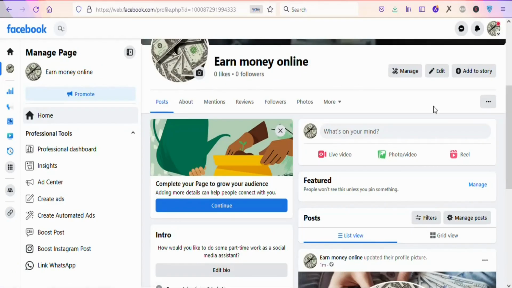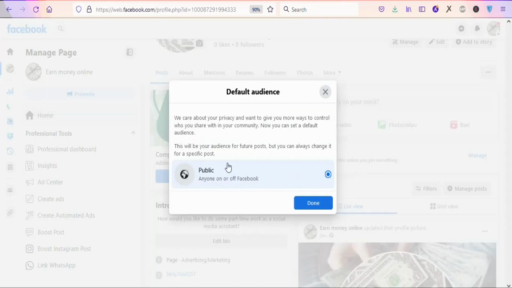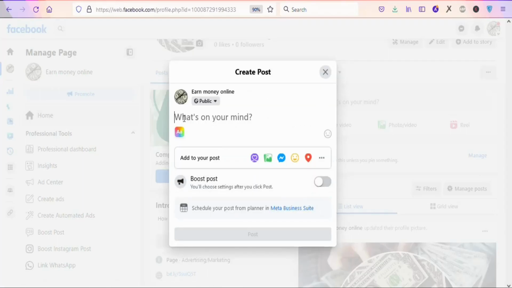So now what we are going to do is add content to this particular page. To add content, you have to click right here, "What is on your mind." Once you click on it, you are going to see a page like this. Just leave it as public because we want everyone on Facebook to see our message. So just leave it like this and then click on done. Once you click on done, you are going to paste your message right here.